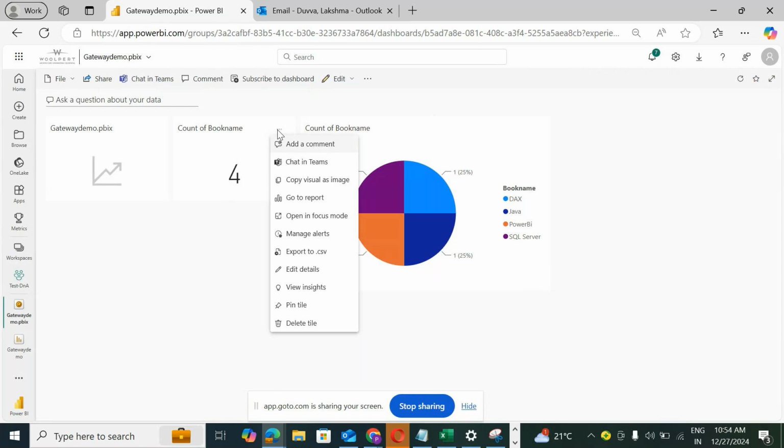Okay, so this is the point for alert. Alert is nothing but giving a condition at a card visual level, and it is going to validate each and every time whenever the dataset is refreshed, and you are going to get notified whenever it reaches that condition.